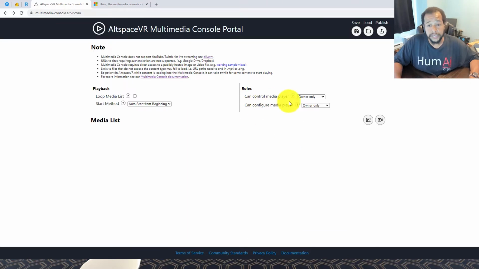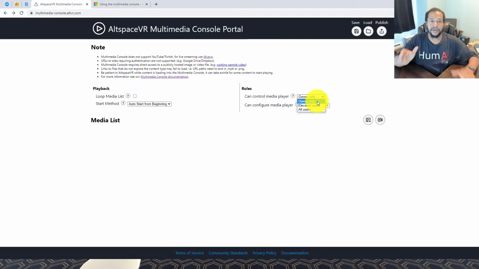Okay, who can control the media player? Controlling the media player is hitting the next button, hitting the back button, hitting the play button, all of that stuff. So if you want only the owner to be the only person that can do it, then you would select owner only. So I'm going to select all users for controlling it.